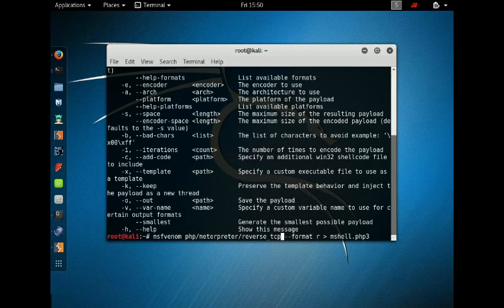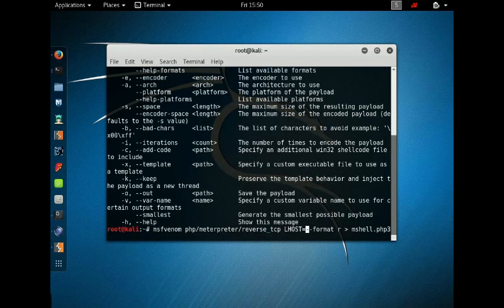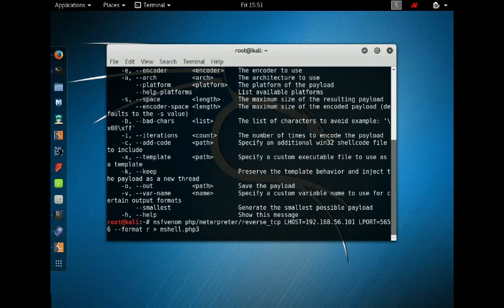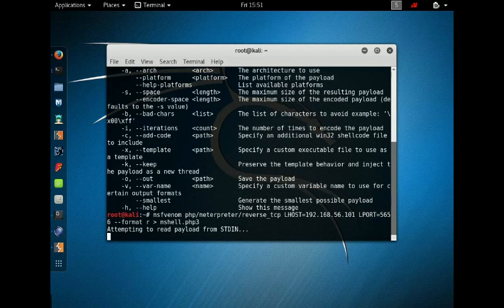Well, I've got some important things in here. You want to add in LHOST. Now, LHOST is your IP address on the network, because this is where the shell is going to call back to. You also got to add the port to where the shell is going to come back to. So I'm just going to go with 5656 and then hit enter. Now it's just generating our payload.